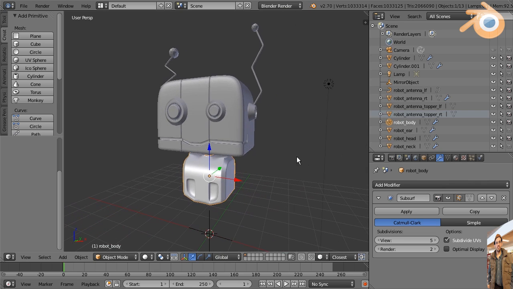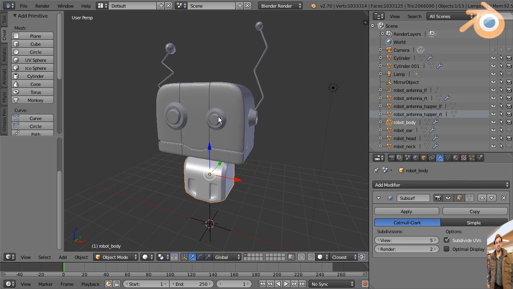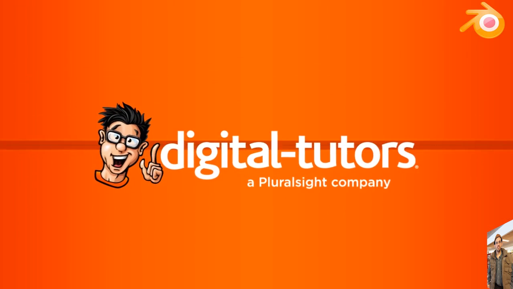All right, so now we've got the eyes built and we've eliminated those n-gons. The next thing that we'll do is build a shoulder socket. So we need a place for his arm to come out of. So let's do that in the next lesson.